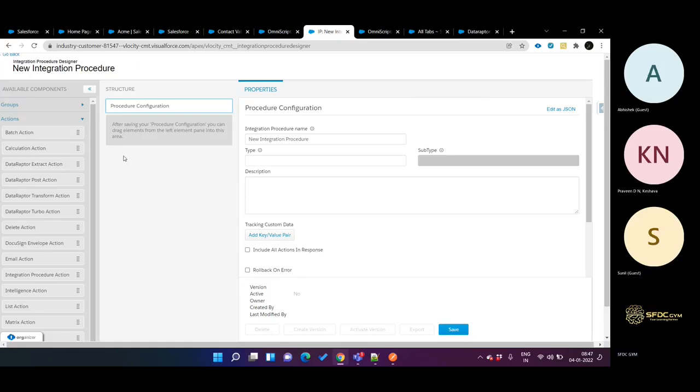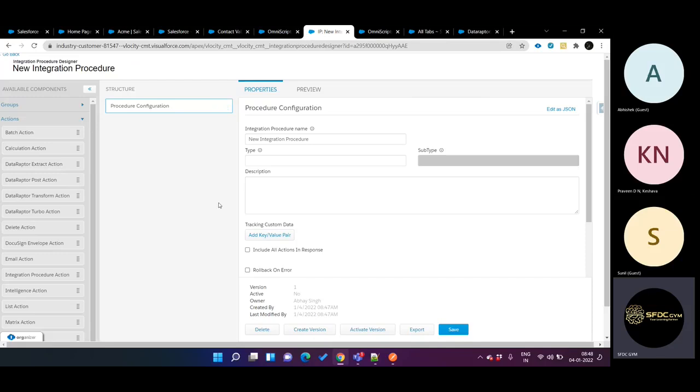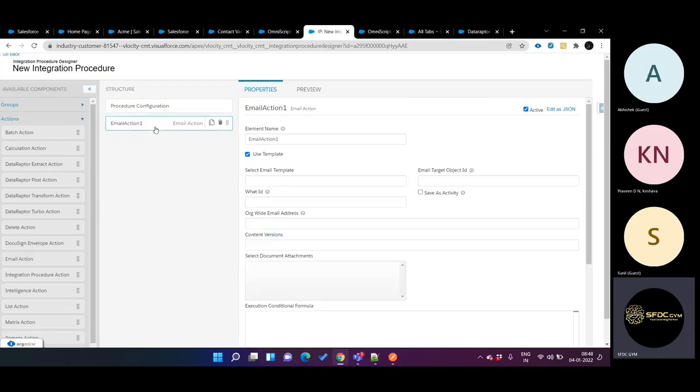an email action here, after saving, yeah, we need to first save it. That is also the difference basically. Why this is different, we'll discuss in the next class. Basically it requires an ID. If there's no ID, we can't make any changes into the DataRaptor, or anything, not just DataRaptor. We can't add any element into the integration procedure if we don't hit the save button, because it requires an additional ID, which is the record ID, right?